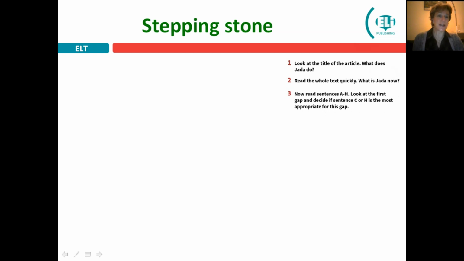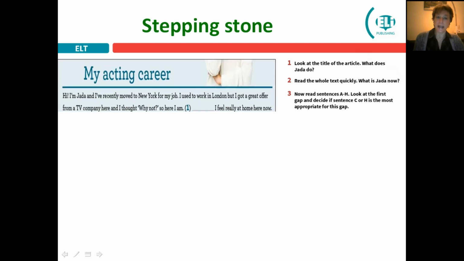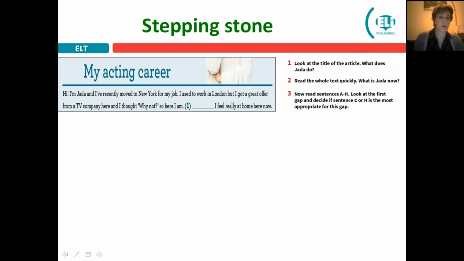Before actually showing you the text and looking at the task, look at the title of the article. So we're asking them to focus on the title. This is something that students tend to ignore most of the time. And get them from here to predict. And after that, read the text and see if the prediction was correct.